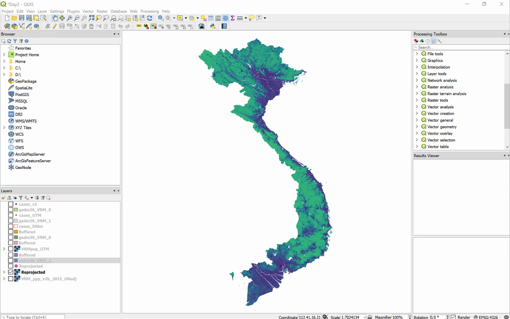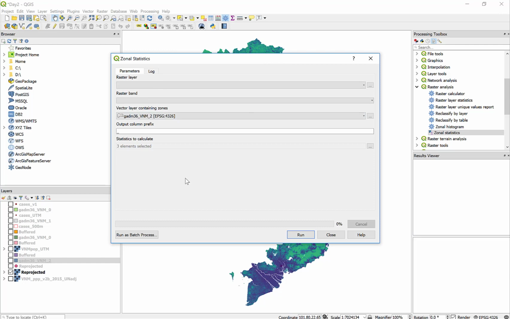Our goal in this exercise is to extract those values and aggregate those human population estimates up to the polygon level. And to do that, we're going to use the zonal statistics routine. In QGIS, the zonal statistics routine is under the raster analysis tools in the processing toolbox, and we have a zonal statistics tool that we can launch and get a dialog box to populate with our data files.